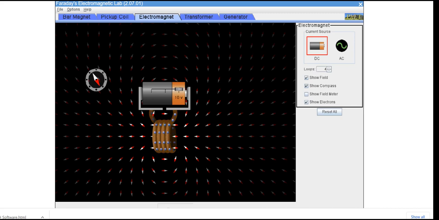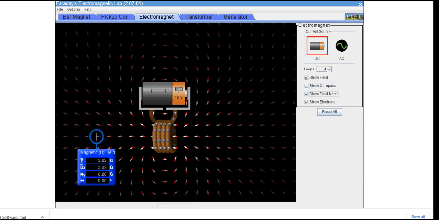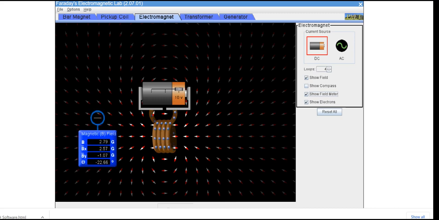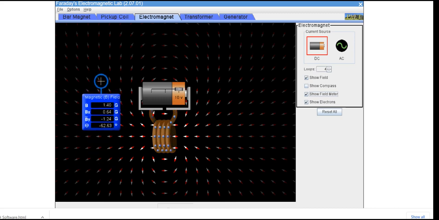So I'm going to get rid of the compass by clicking Show Compass. Now that's gone. And I want to say Show Field Meter. And there that is. This is not critical, but we're going to position it any place that you want. During your experiment, don't move it around.